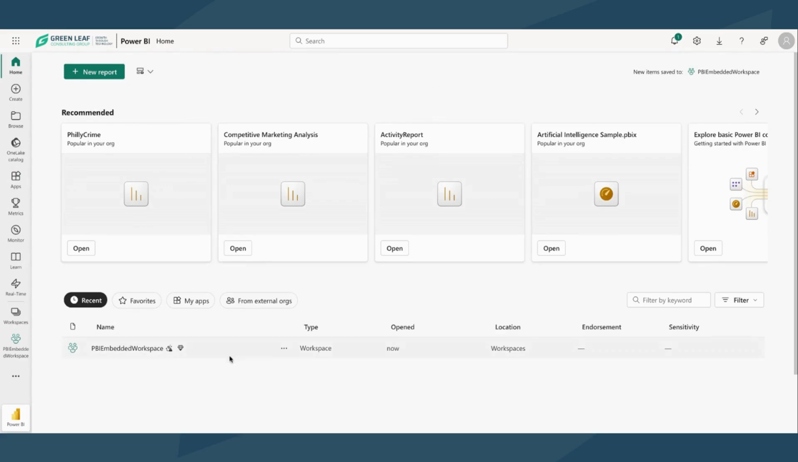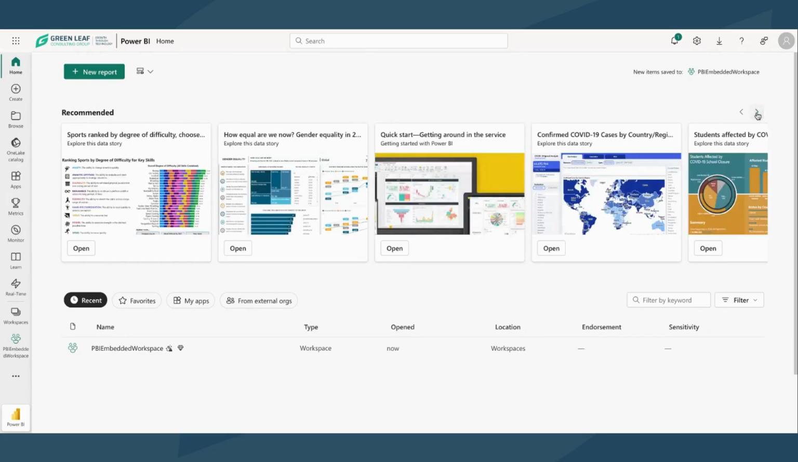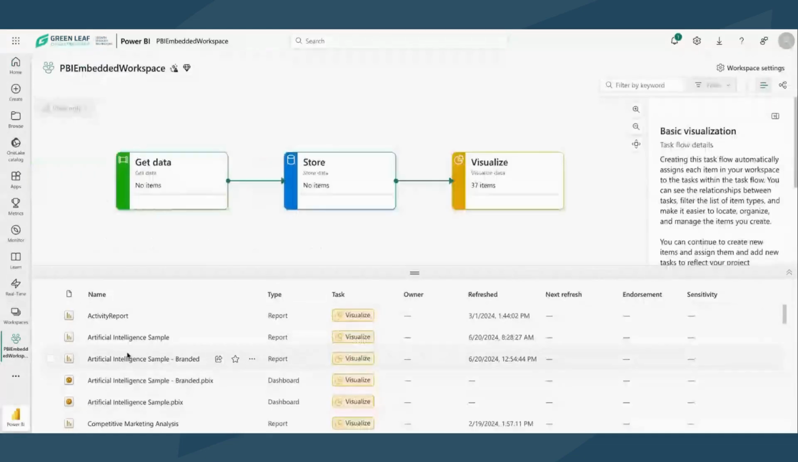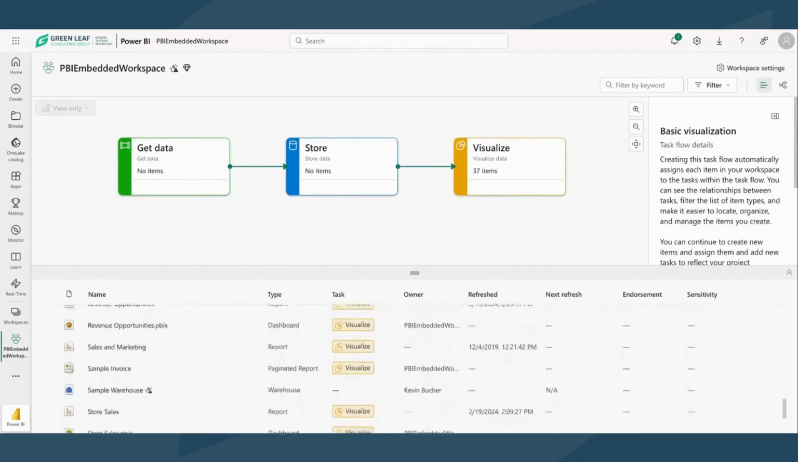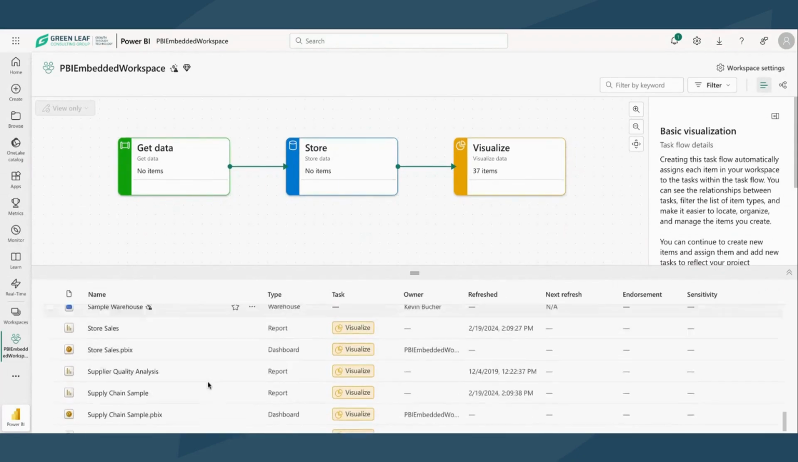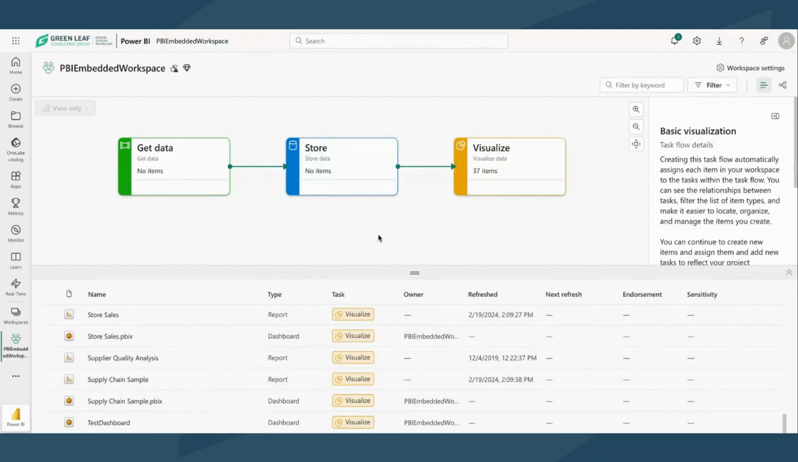Not to mention, actually getting to a report is not intuitive. I've got all these things that are recommended to me, which may be applicable or may just be examples that Power BI thinks are helpful. And then once I go into a workspace, I've got data workflows, I've got reports, dashboards, semantic models, warehouses, dataflows, everything that is great again, but it's not what an end user really needs.